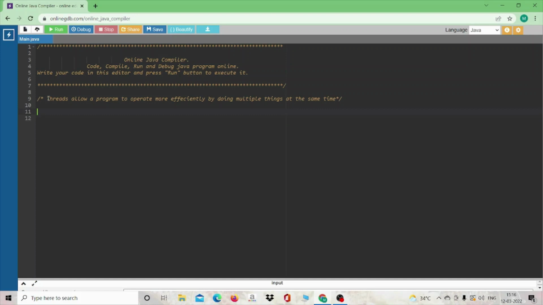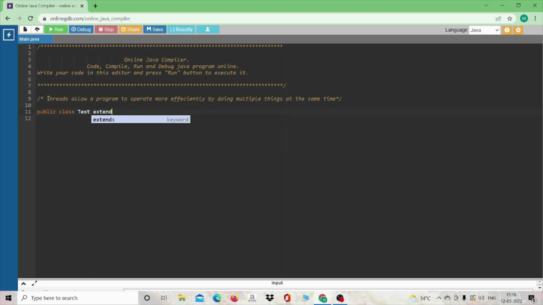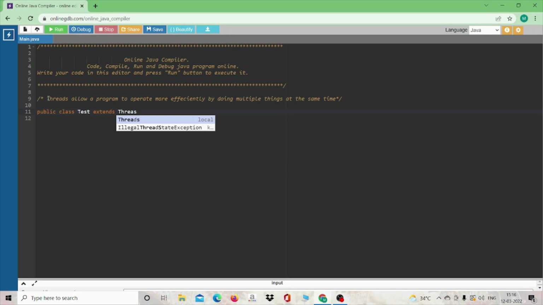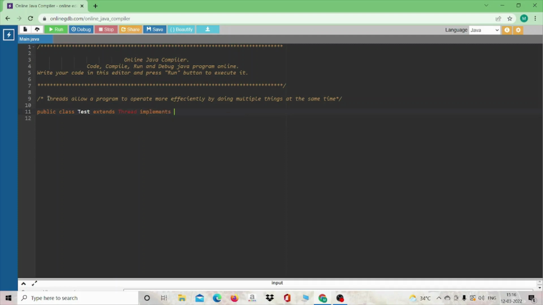For now, let's try a problem to understand better regarding threads. So let's get started. So let me give public class Test extends Thread implements Runnable. Now let me give public void run.